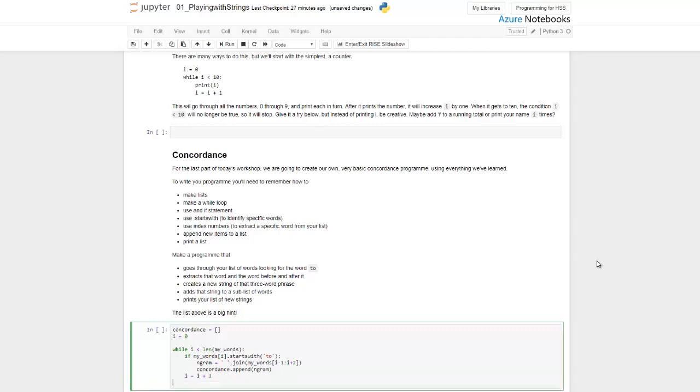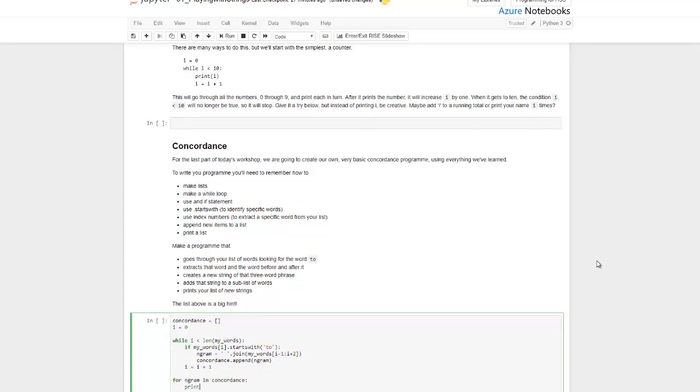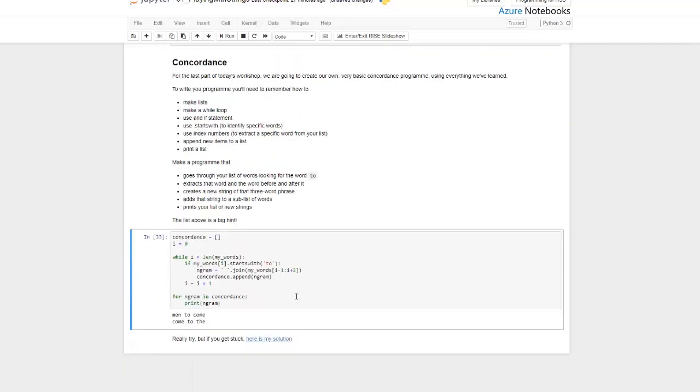At the very end, I go through my ingrams that are in my concordance list, and I print them off one by one. And if I do this for you, you'll see that I have, in fact, created a concordance with two different entries, "men to come" and "come to the."